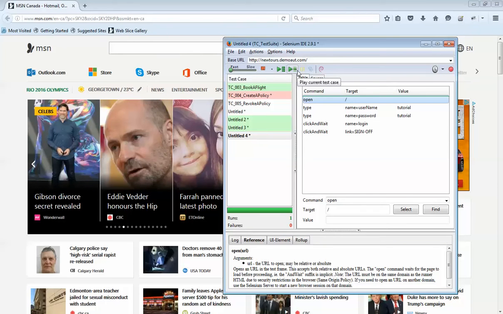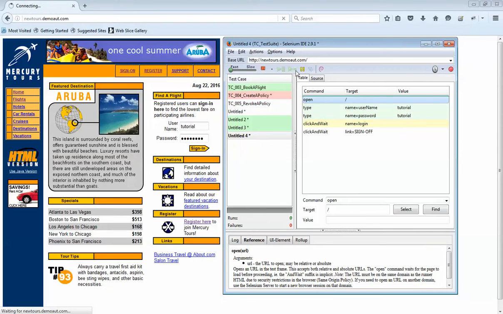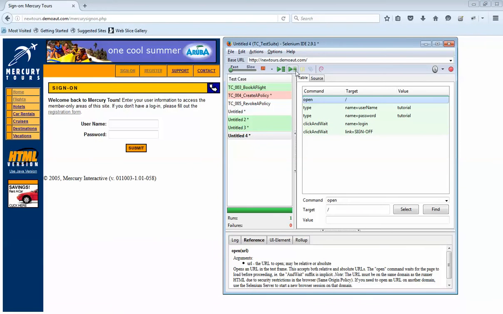So I'll click on this line and I'll push this one here because I only want to run one script. So let's run it. As you can see on the left hand side, it went to the website, it logged in to the website, and it signed me off. So that's how you play back.